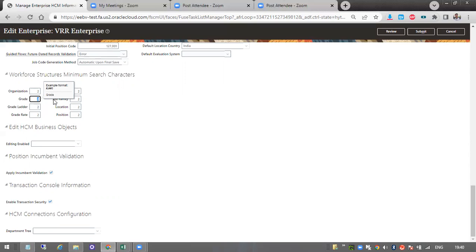You can set here what characters you can find, like HR. You can type HR, give the search button, and you're getting the result. Same like getting that grade: you can type the initial 2 characters of the grade name, and we get the result. This kind of initial setup is happening here.